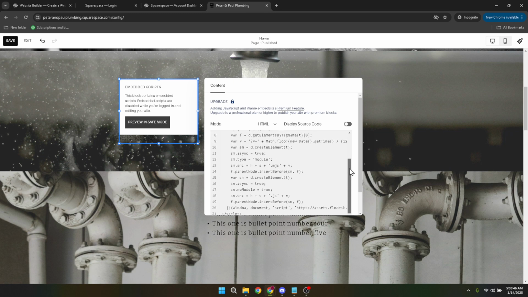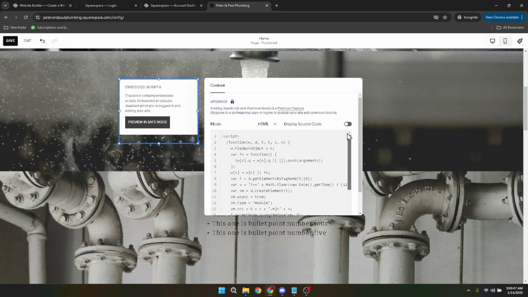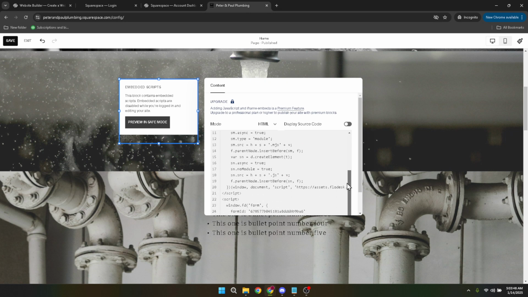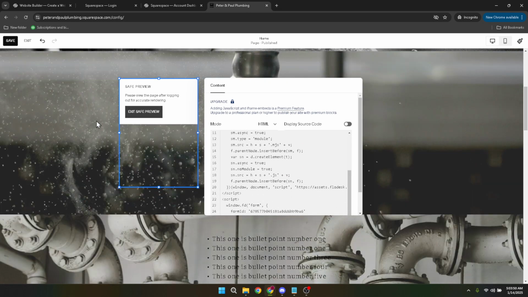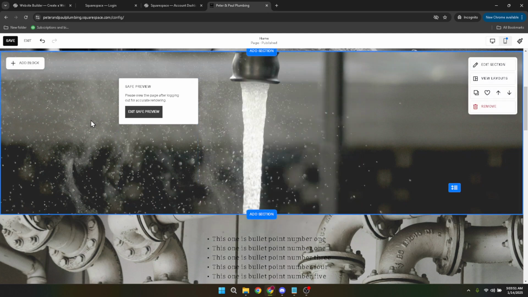Before finalizing, preview your form by selecting the Preview in Safe Mode option. This step is vital as it allows you to see how the form will look and function on your live site without actually publishing it, preventing any potential errors from going live.